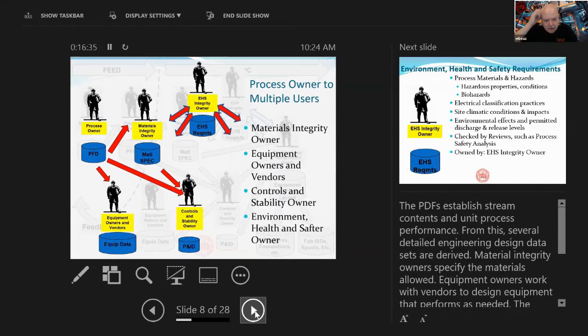There are multiple owners who take data from the PFD. These are the material integrity owner, the equipment owners and vendors, the controls and stability owner, and the environment, health, and safety owner.